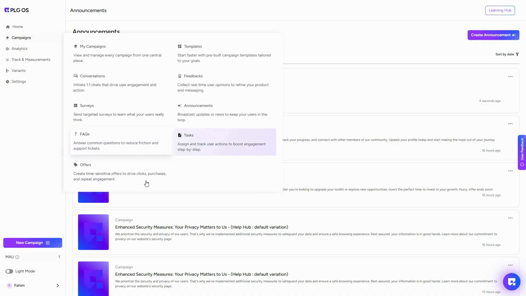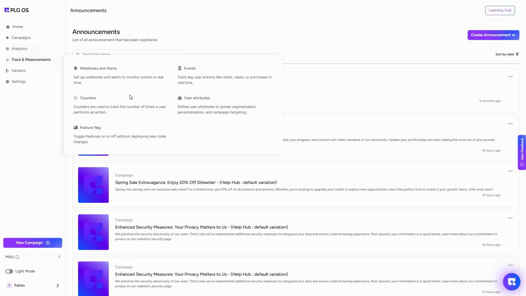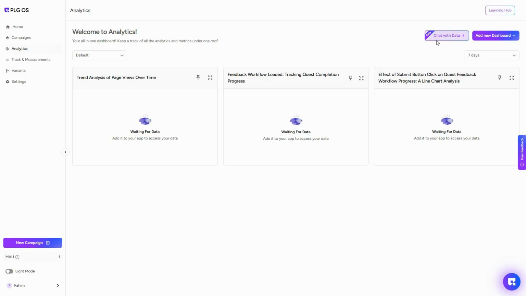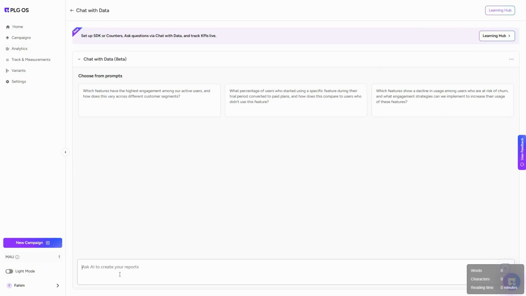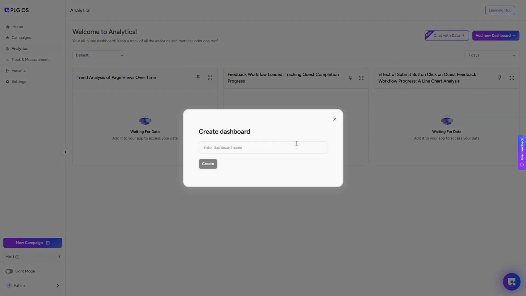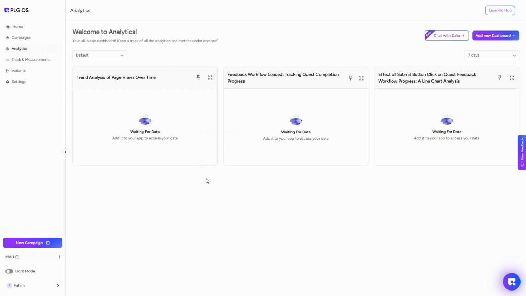And then there is also FAQs, tasks, offers. So multiple other options are also there so that you can use them. For example, you can assign and track various user actions to boost engagement. You can also come up with various lucrative offers if you want. And then after the campaign, we also have analytics. So on the analytics, we can chat with data of the analytics. So for example, you can ask the AI which feature on your website has the highest engagement, or what percentage of people is coming from a certain country or continent. So you can ask various data related questions, chat with your existing data, and then you can also create a new dashboard. All you have to do is just provide a name and then you can get started.